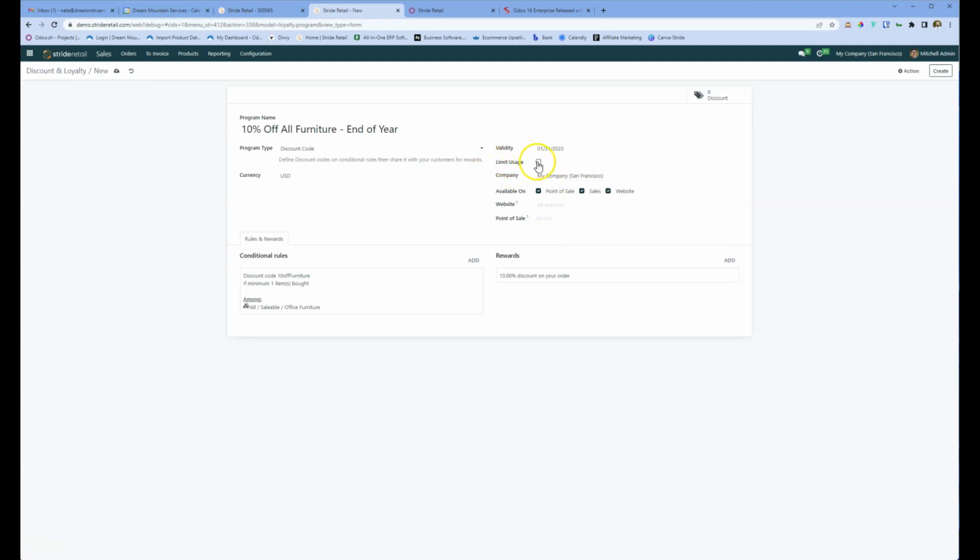This button here, we can limit the usage if we want to. If you're going to limit the usage, you have to give it at least a 1, or else the coupon code or the discount code is not going to be valid at all. But say you don't really care, as many people want to use it, you're going to let go until all of your furniture is gone.